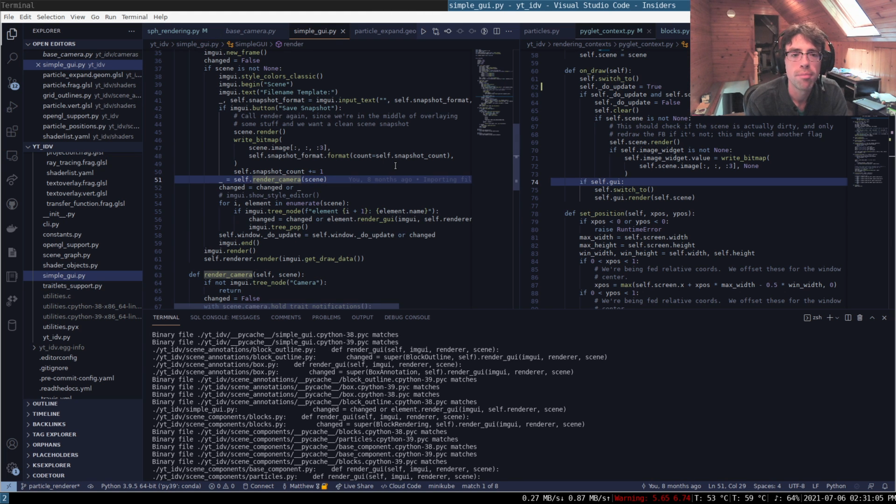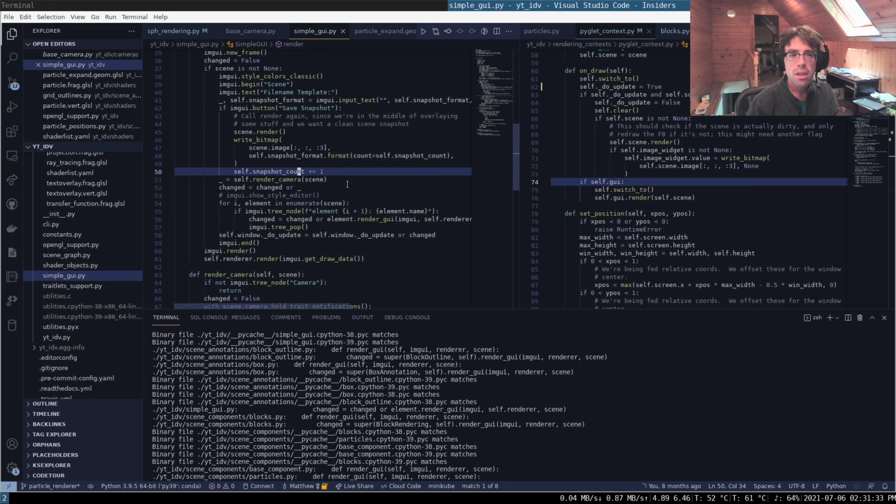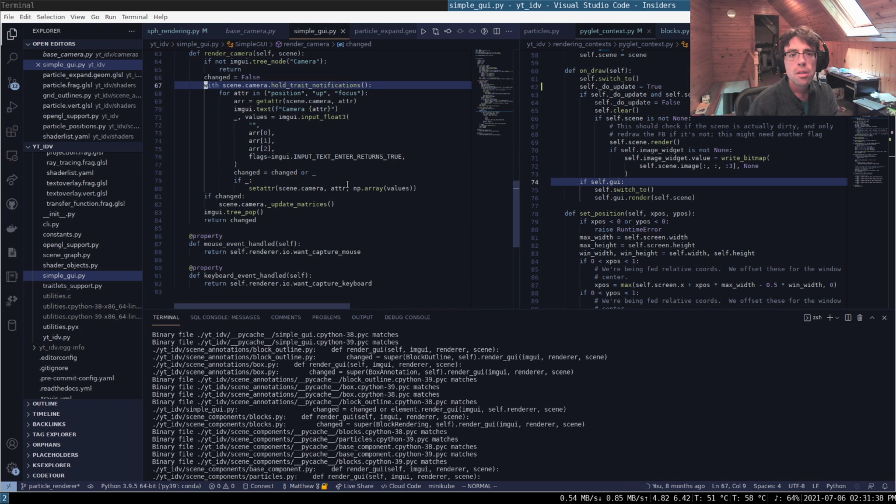There we go, camera. One moment. I'll bring all these down when it's all done, okay? Okay. So let's add on here to our Simple GUI just a little bit of our camera info. So here we've got these hold trait notifications for attribute and position.